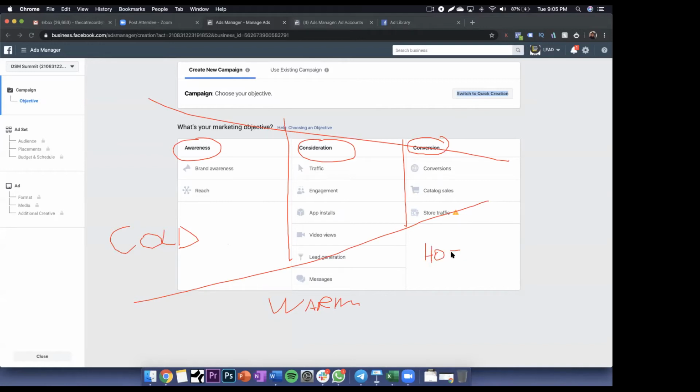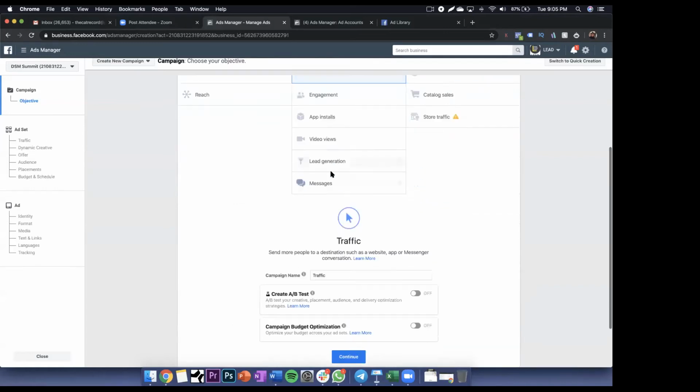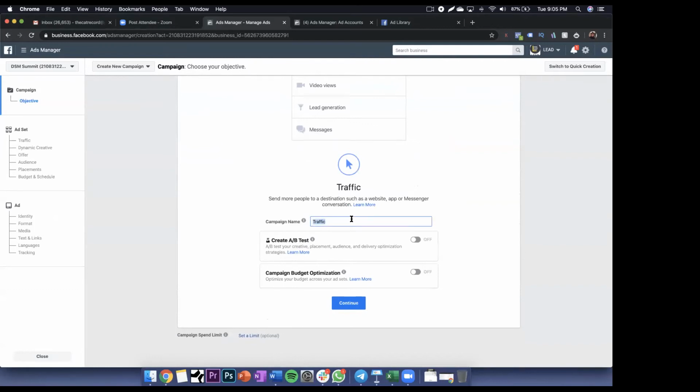So when you look at this interface here, it's designed as a funnel itself. That's how Facebook works in a nutshell, basically. So what we're going to do right now is go down into consideration, assuming that I'm targeting core audiences, but I'm using a consideration objective on Facebook. Click on traffic, and for our campaign name, let's say this is our online workout plans by the Gym Buff Boys.